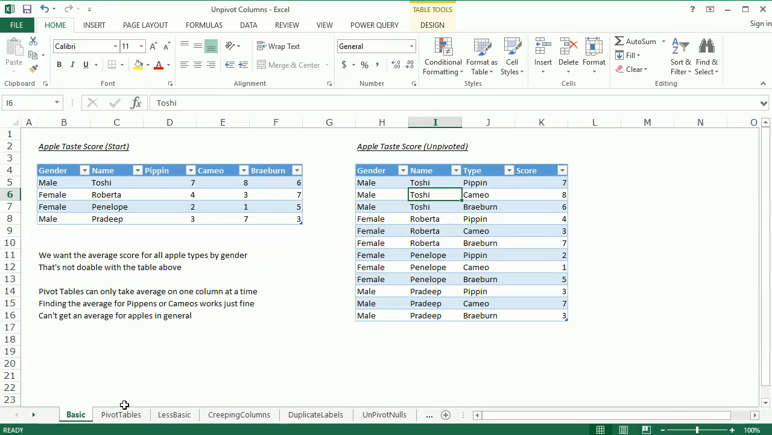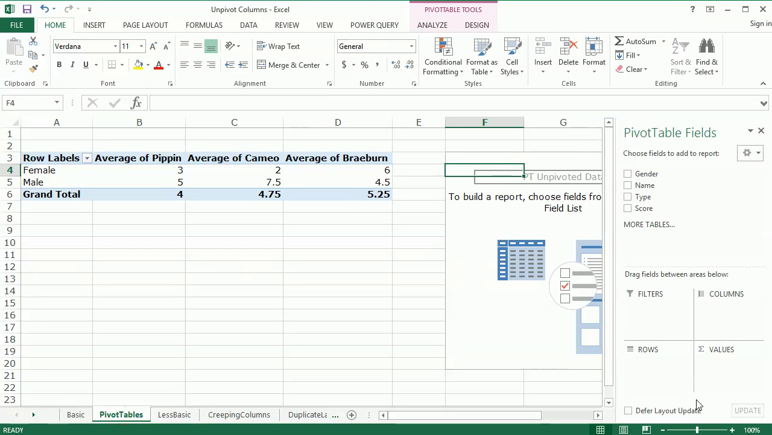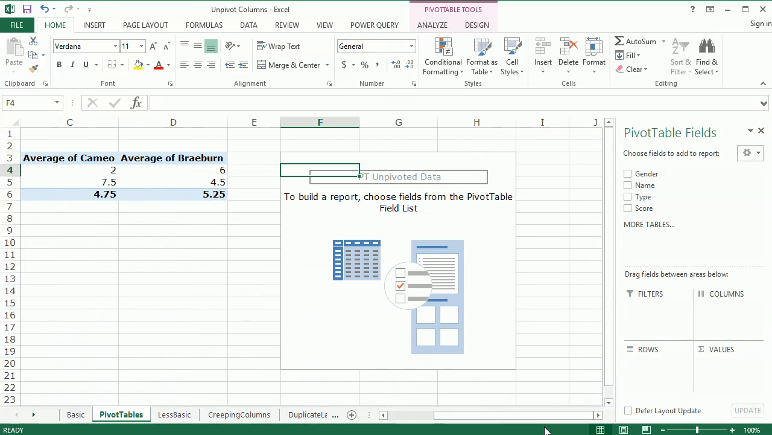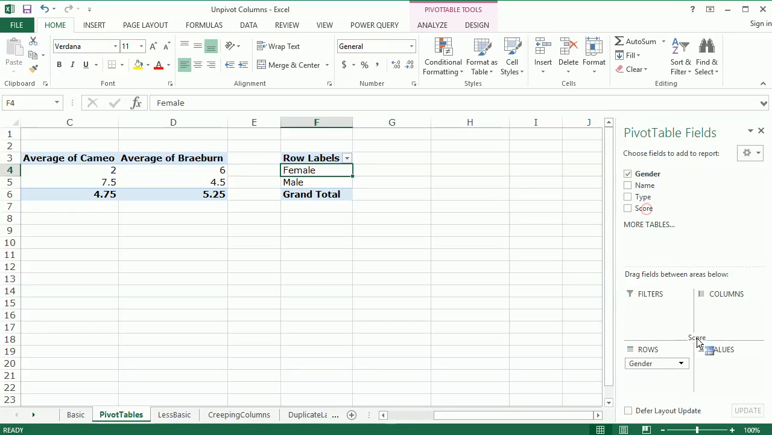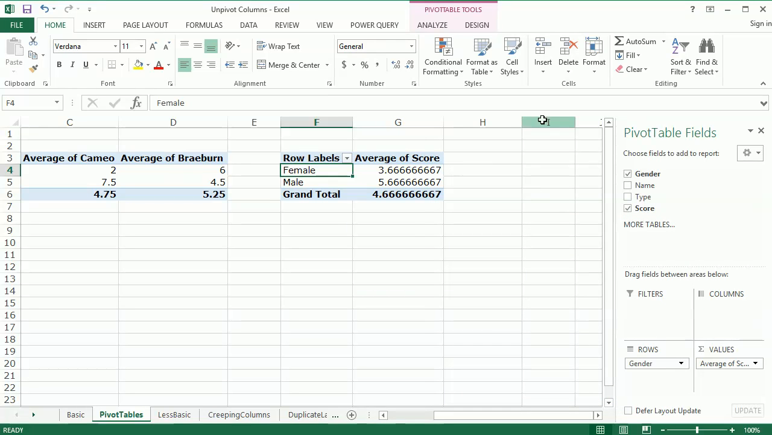And to show you how much easier it is once you've made that transformation, come over here to Pivot Table. I'm going to click on this guy right here, and I'm going to use the magical popsicle stick of death, as some people call it, and I'm going to take the gender, put it on rows. I'm going to take my score, put it on values, and I'm now going to go to value field settings, change the aggregation to average, click OK, and I'm done. That was it. It was that easy.